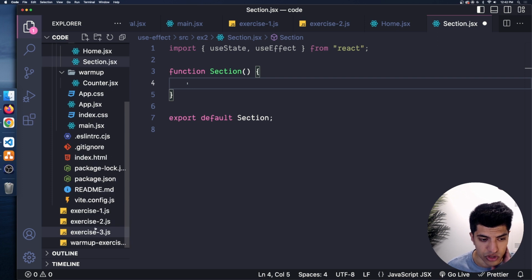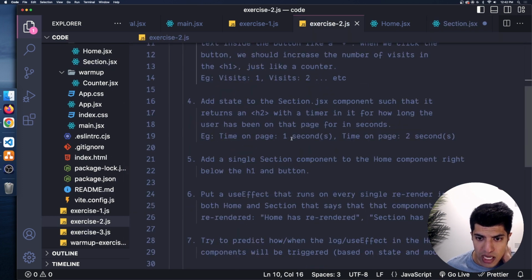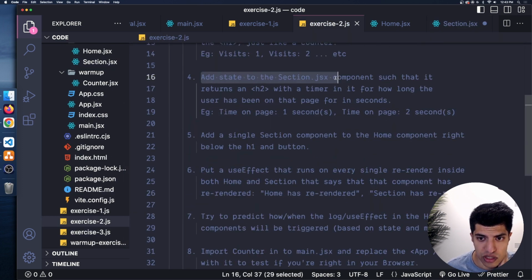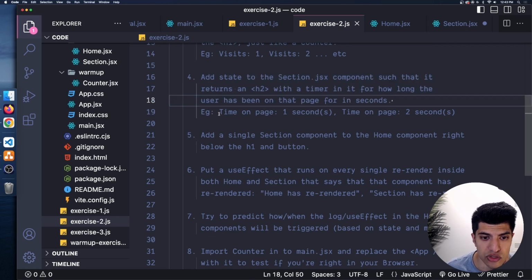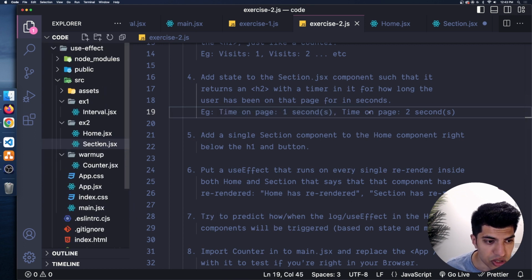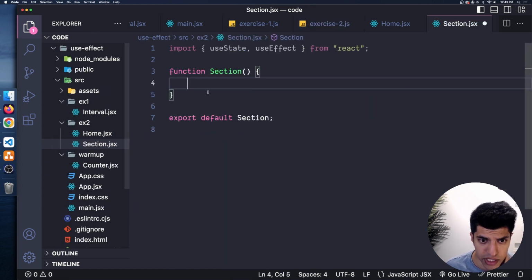So let's just go back to our instructions really quick. I want it so that in our section.jsx, we return an h2 that has a timer in it for how long the user has been on that page. And it should say something like "time on page," like 1 second in this case. Okay, so let's come in here.